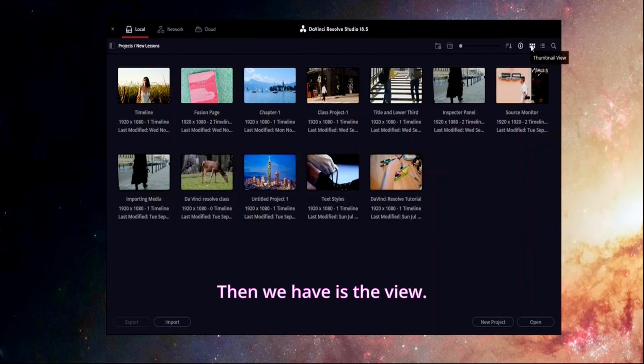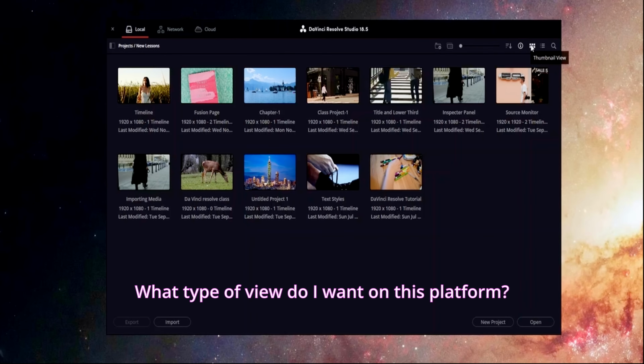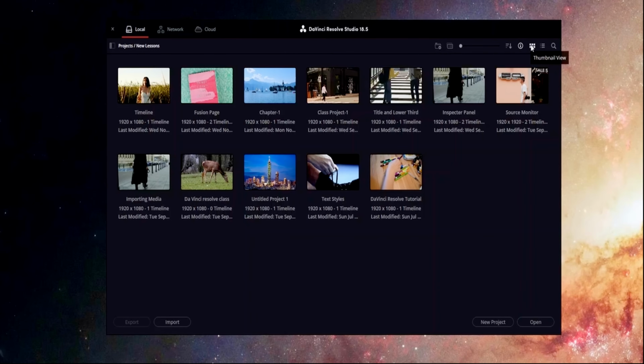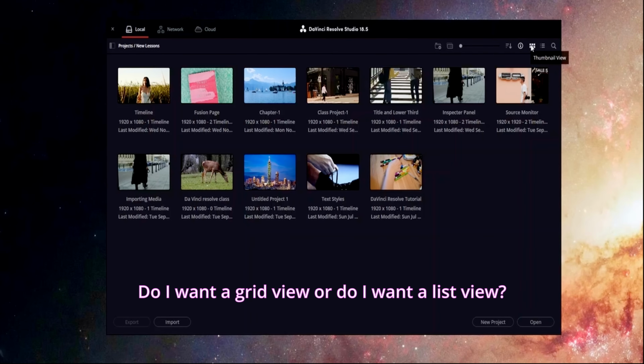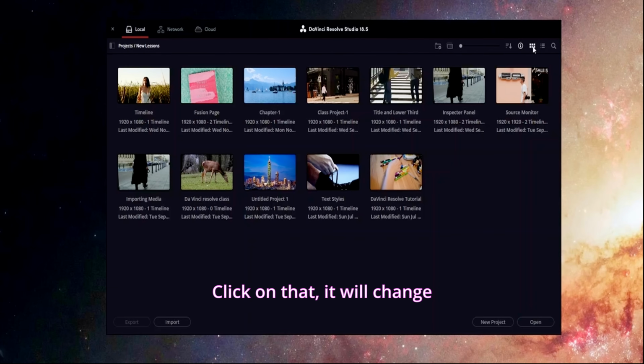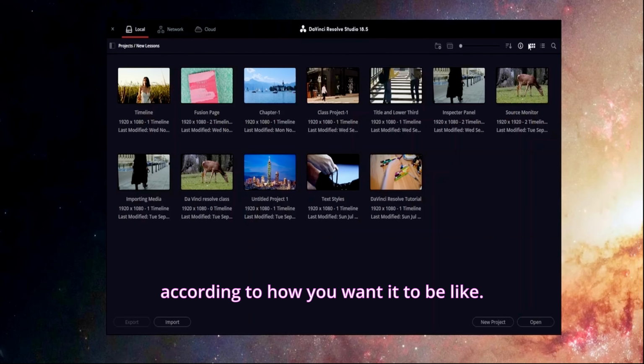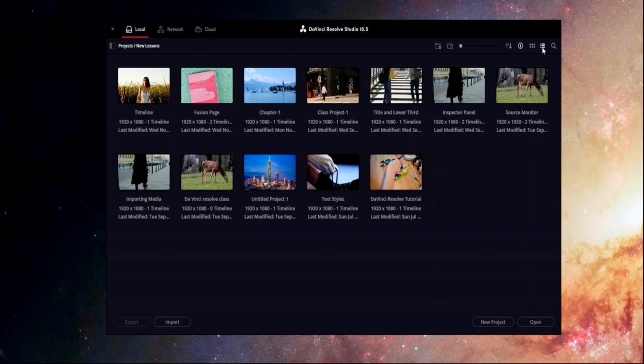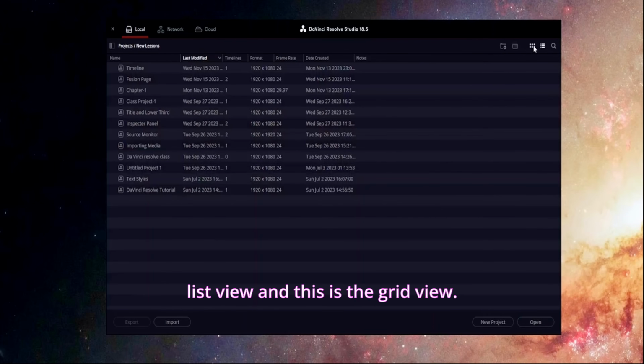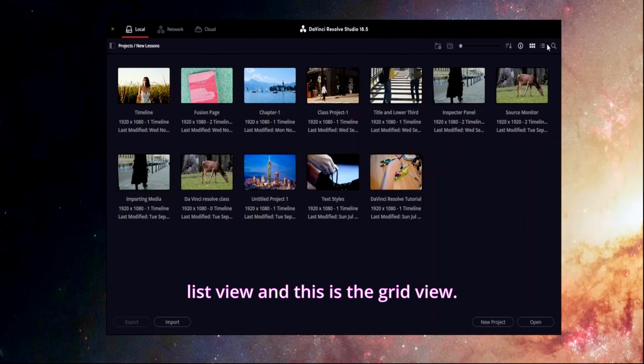Then we have the view. What type of view do I want on this platform? Do I want a grid view or do I want a list view? Click on that, and it will change according to how you want it to be. Then you can see this is the list view, and this is the grid view.